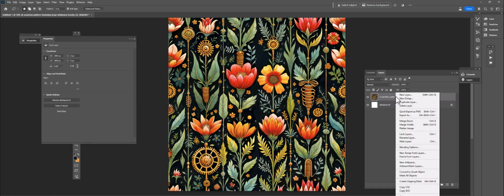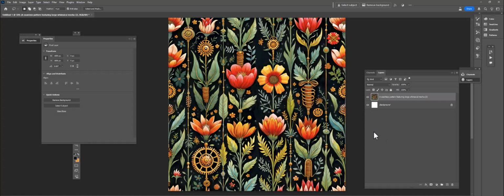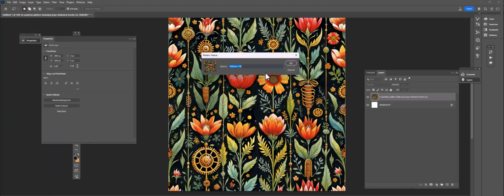I'm gonna right click, export as. I'm gonna export it as a JPG. All right, so I exported it. Oh, the other thing I wanna do is edit, define pattern.